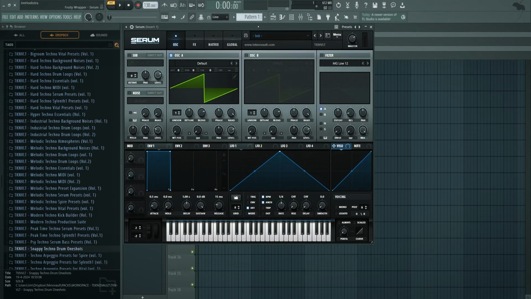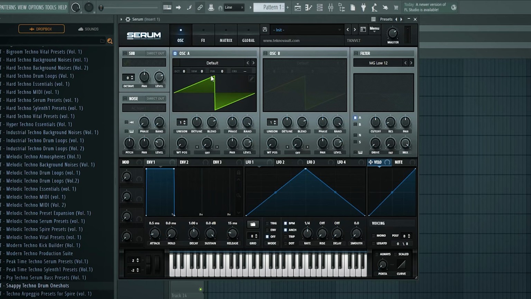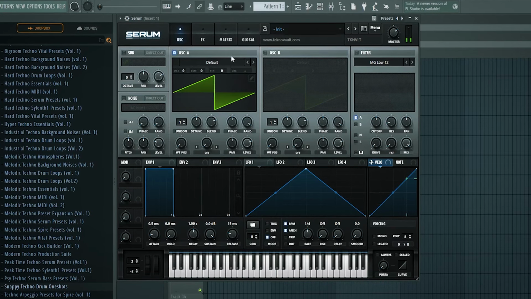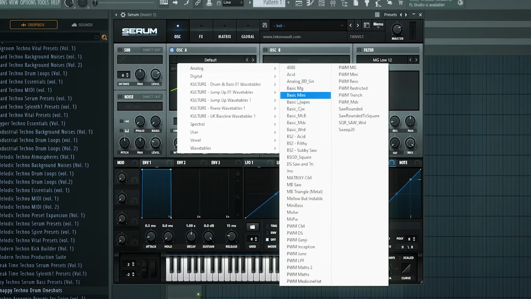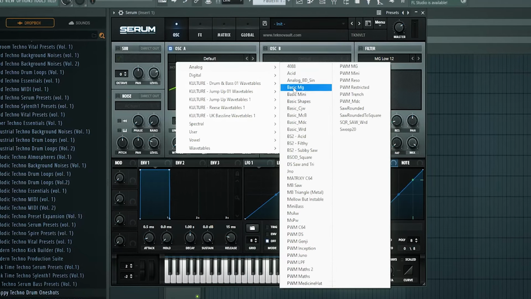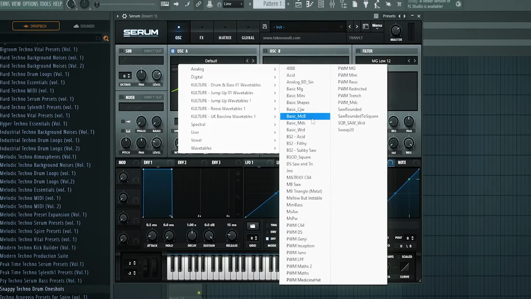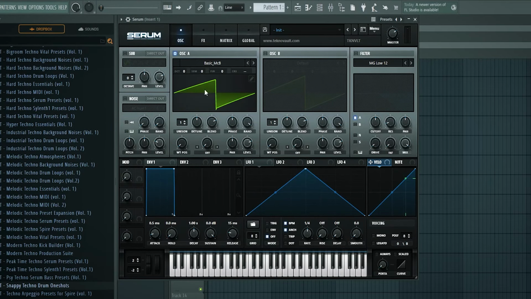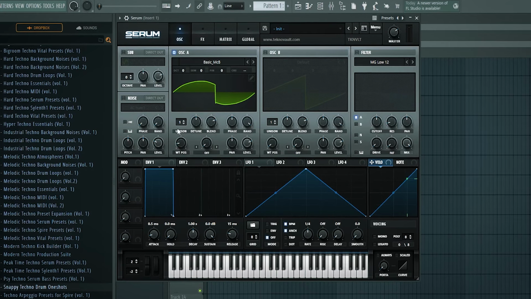Serum initialized preset. The first thing you want to do is realize you have different waveforms. People just use this saw wave that they get loaded up with. You get to use analog waveforms here, and they're there for a reason, because they're taken from analog synthesizers and they emulate that feeling. So when you're making a Psy bass, for example, consider using the basic MCB instead of the normal saw wave, and you'll see it gets a little bit more snappy.